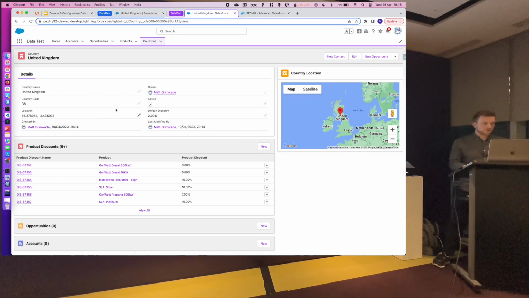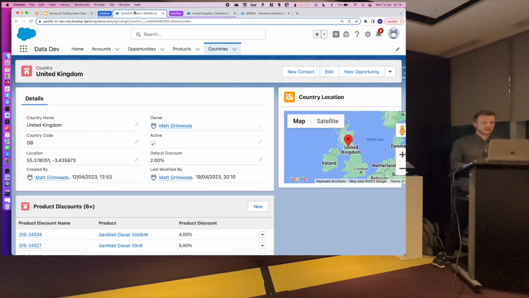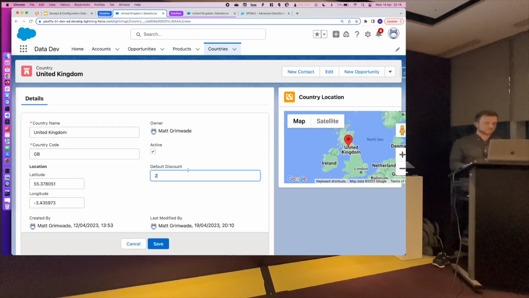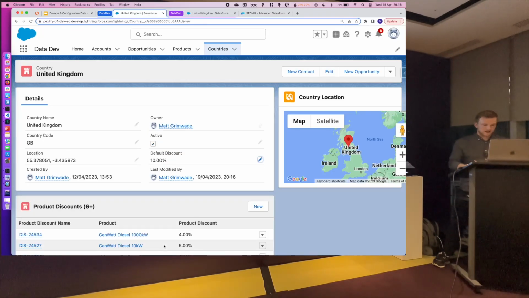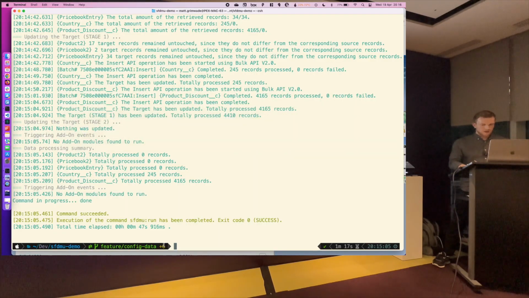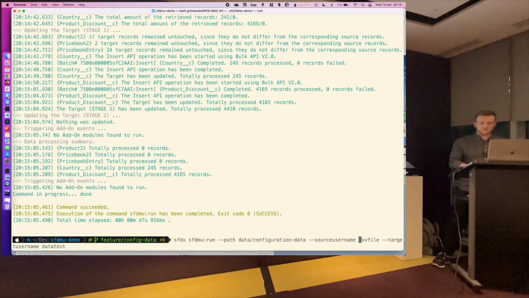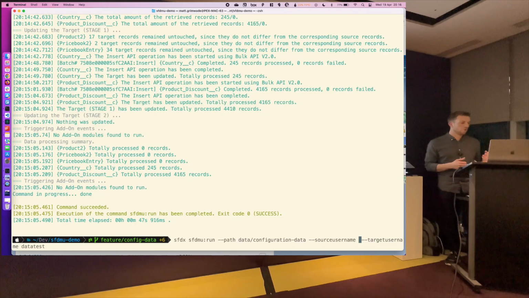One final thing I just want to show as well, because I think it can be really, really useful, is I'm going to go back to my data dev environment, and I'm just going to make a simple change in here, like updating the United Kingdom country to 10. Another feature that I think comes in really useful is it's not just local file system that has to be your target and the source. This also supports org-to-org migrations as well.